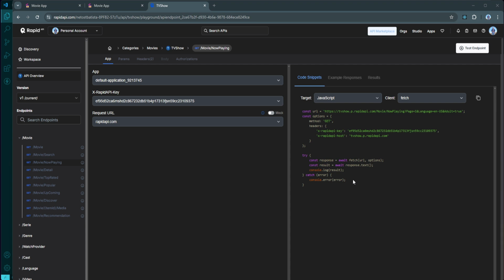To use await, the function needs to be marked as async, and we'll see that once we integrate this code into our function. The fetch function takes two main arguments here, the URL and an options object. The URL specifies the API endpoint we want to access, while options contains important details like the HTTP method, GET in this case, and the headers needed for authentication.